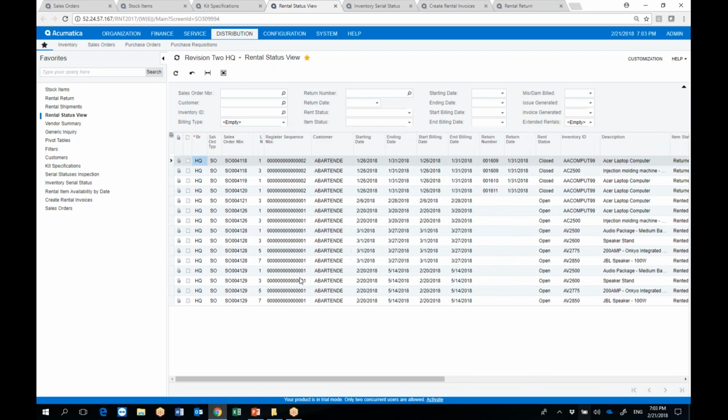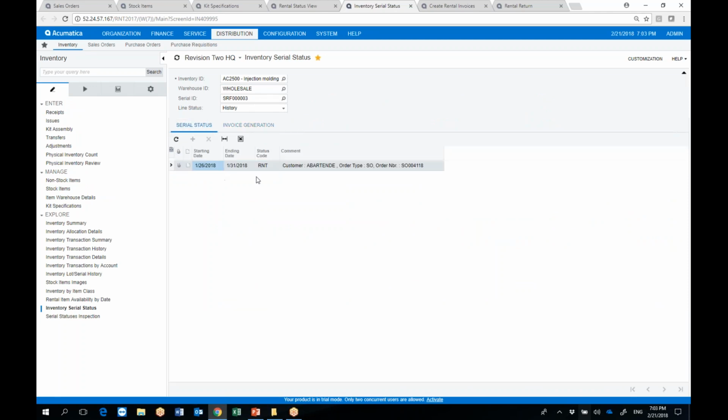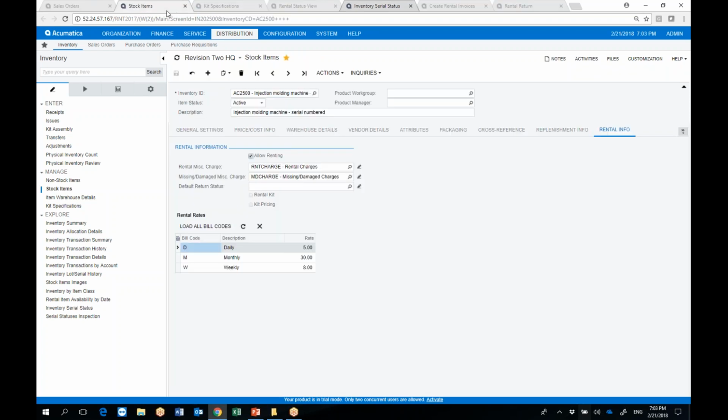on these items. We also, for each serial number in the system, show you for that serial number what's the current status, what order it's on, both historical and the current status of that item it's on stock. You could also set up for a given item that when the item is returned, the status of that item should go on inspection.